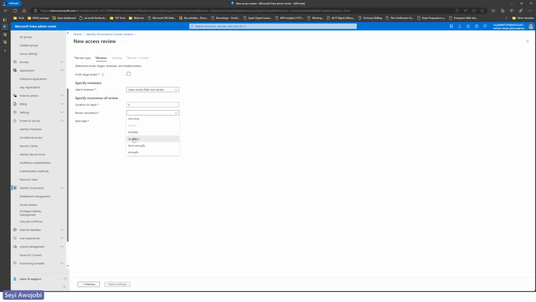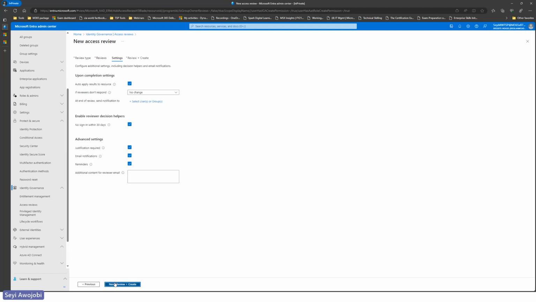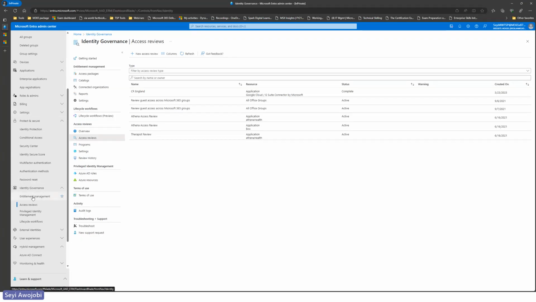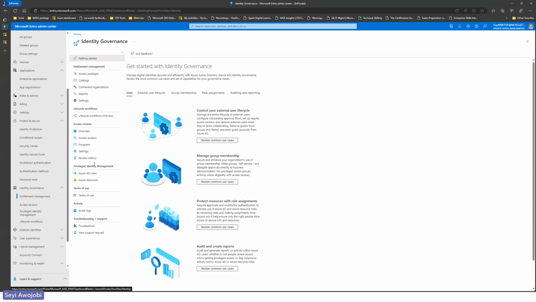Let's define the recurrence again. Once you define all of that, it's as simple as creating the policy and you're good to go. So that's access reviews in summary. The next piece that we're going to talk through really quickly is entitlement management.